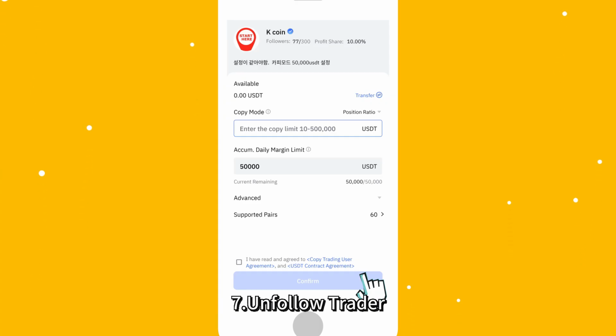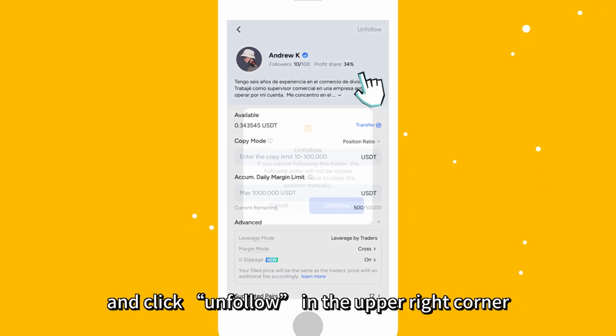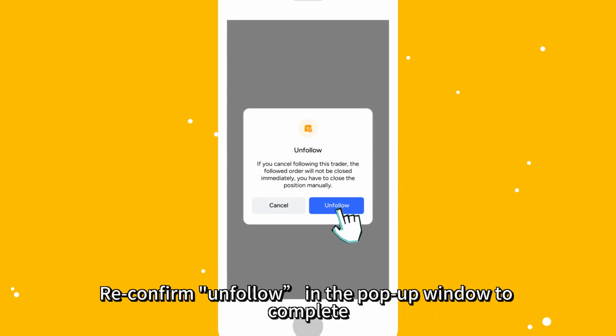7. Unfollow trader. Repeat the same steps to adjust copying settings and click Unfollow in the upper right corner. Reconfirm Unfollow in the pop-up window to complete.